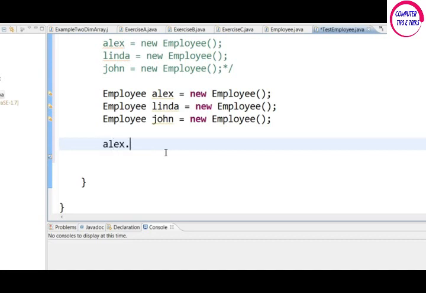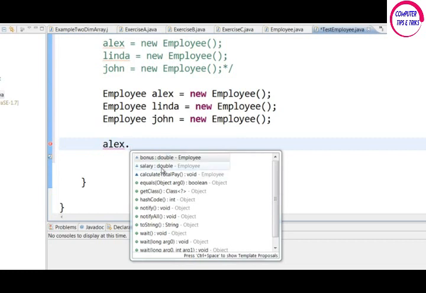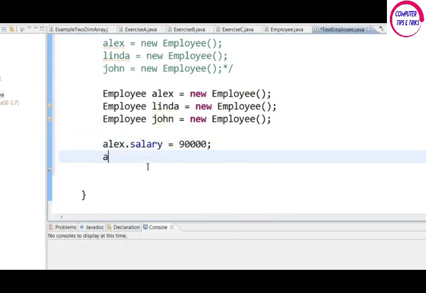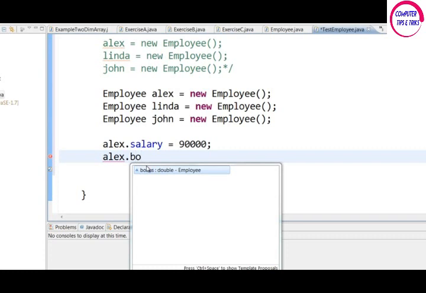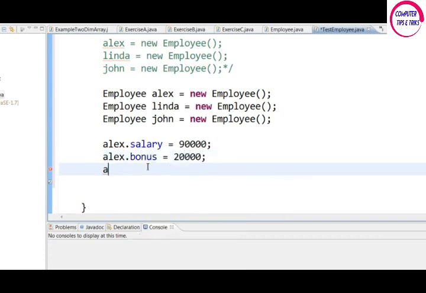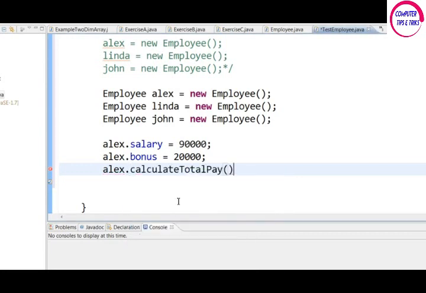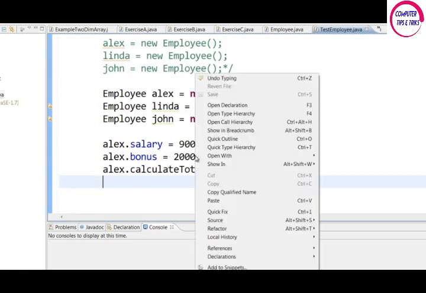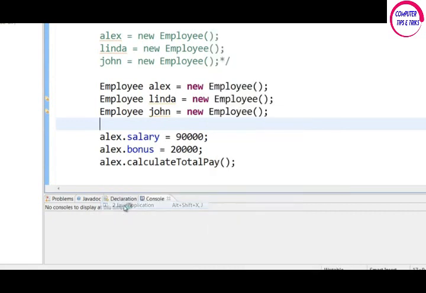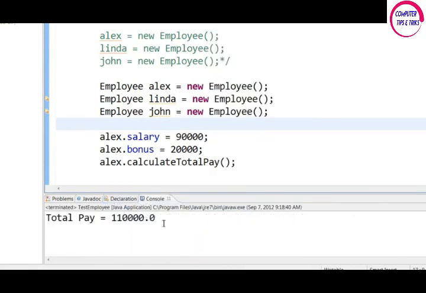You can say Alex dot, and here you will immediately see salary, bonus. So that means this Alex object has a copy of salary, a fresh copy of salary that you can assign. Alex dot bonus equal to, then Alex dot calculate total pay. So when you say Alex dot, these things must come. Now when you run this, save it and run this particular main method, right click, run as Java application, you will see that the total pay of 110,000 is printed.